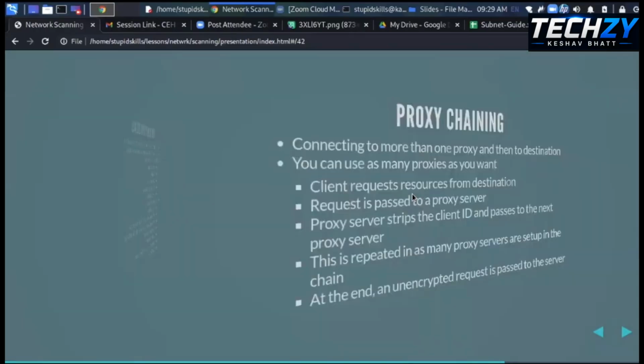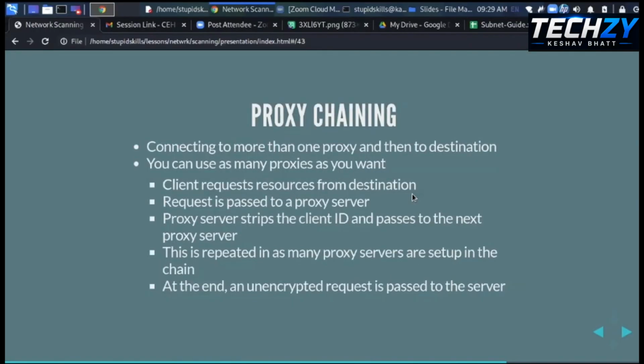So in case of proxy chaining, you actually have more than one proxy before a request can go to the destination. Generally, it follows a step-by-step process: the client requests resources from the destination. Then the request is passed to a proxy server. The proxy strips the ID and passes that request to the next proxy server. This process is repeated until the chain is complete. And at the end, the request goes in clear text to the actual server, the actual target.